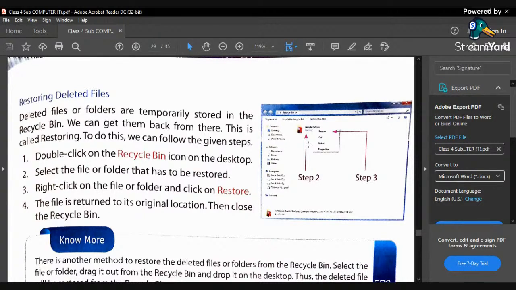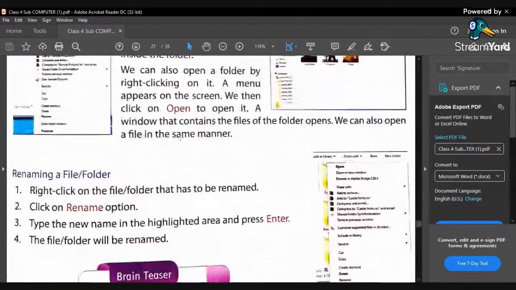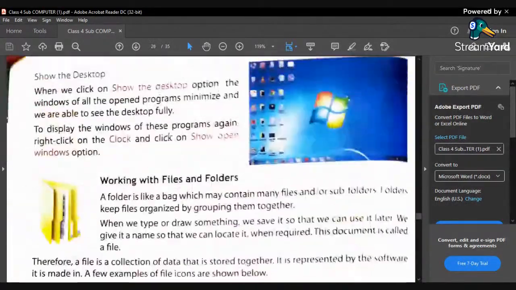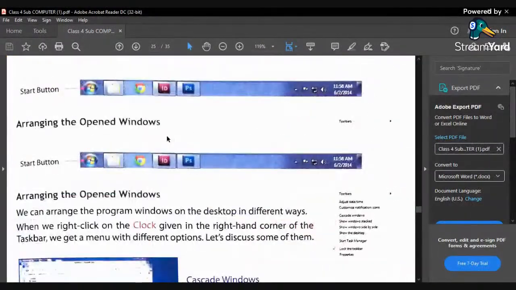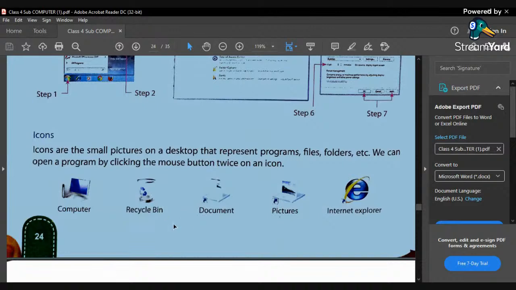Yes, it is possible. Do you know how? I will tell you how it is possible to restore your deleted files. Deleted files and folders are temporarily stored in your recycle bin. Students, do you see the recycle bin? Here is the picture of the recycle bin. The recycle bin is the dustbin. It is one kind of icon you can see on your desktop. Here it is. See, it is the recycle bin.